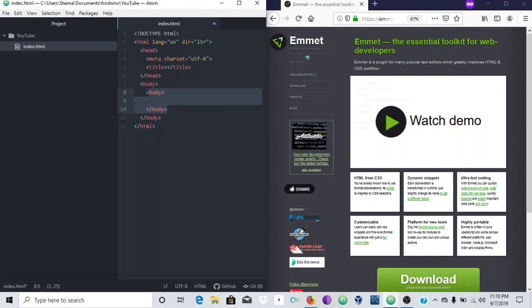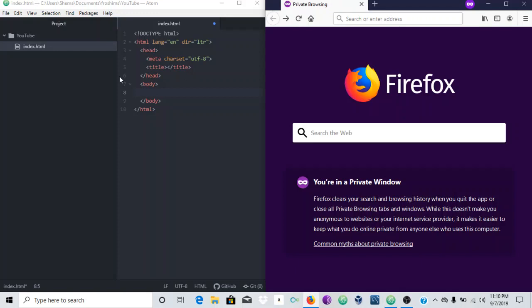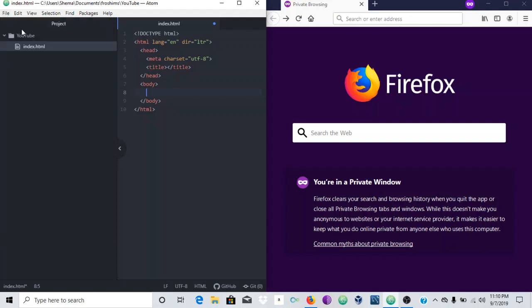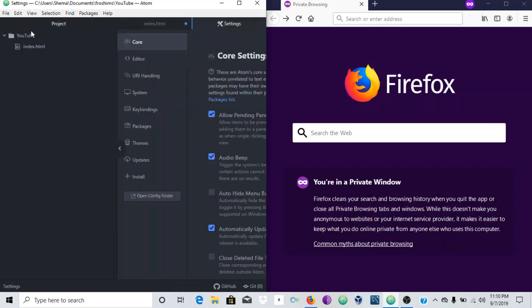Alright, so for the next thing that I wanted to show you, you can just go into the settings. I'm using the Atom IDE here, and I'm using the Firefox browser. Some say that the Chrome browser, Google Chrome, is the best for web development. However, I love Google, but I prefer to use Firefox.